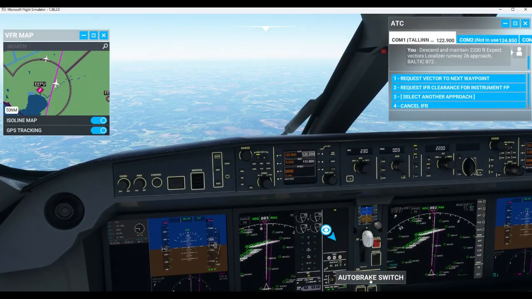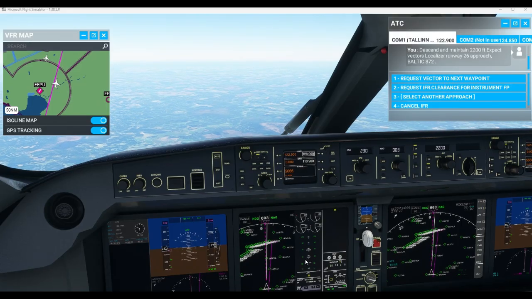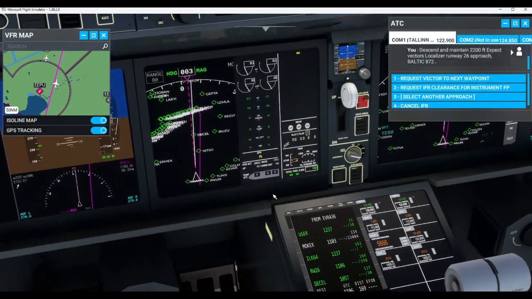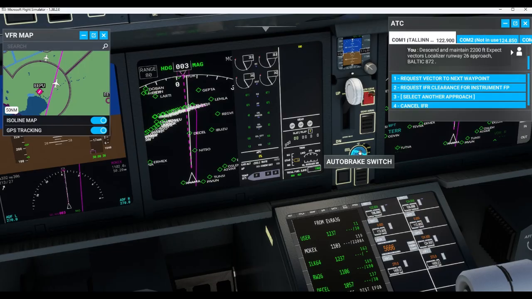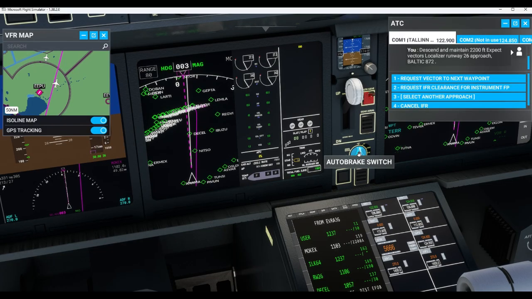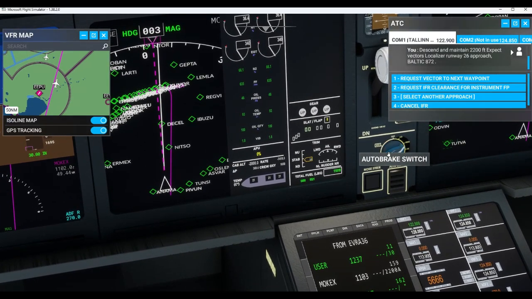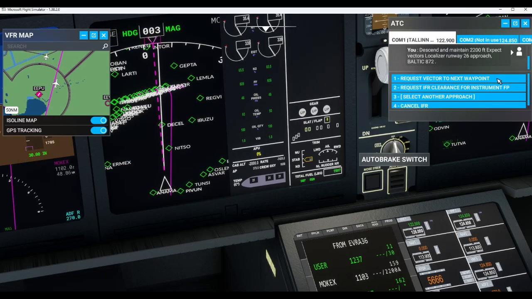Now for this landing, I'm not going to use auto brake, just to keep the brakes cool. You either use it on low or medium, but I just do manual braking normally. Yeah, that's in the performance.